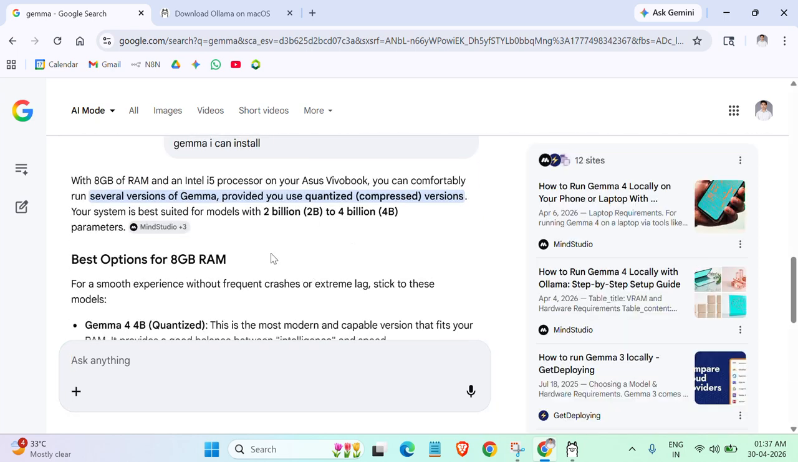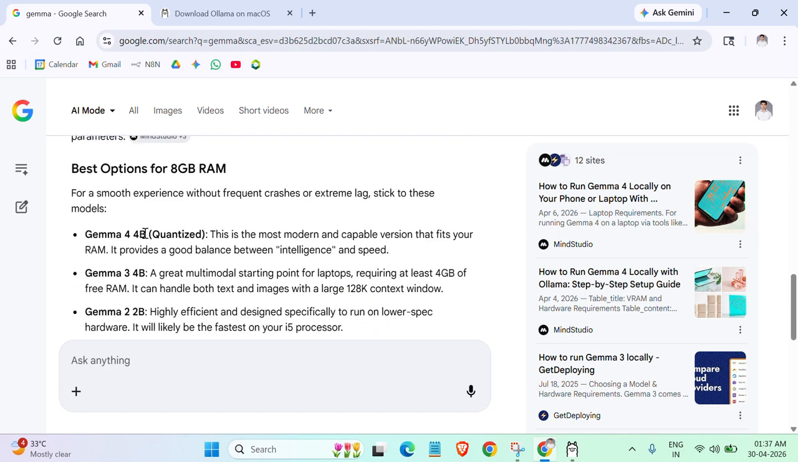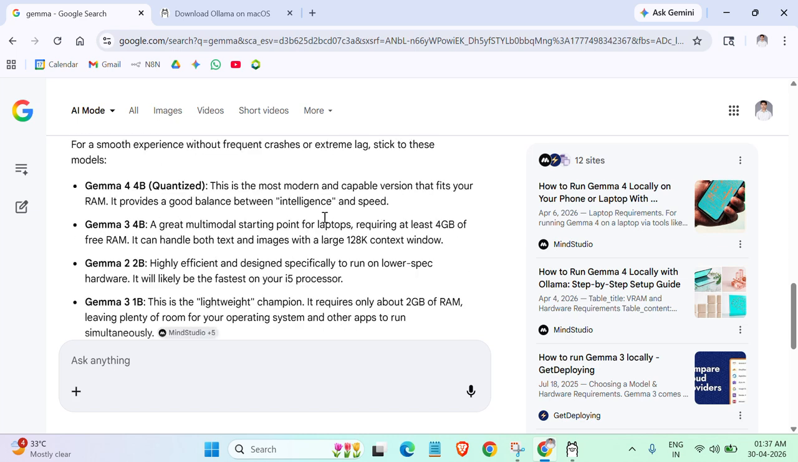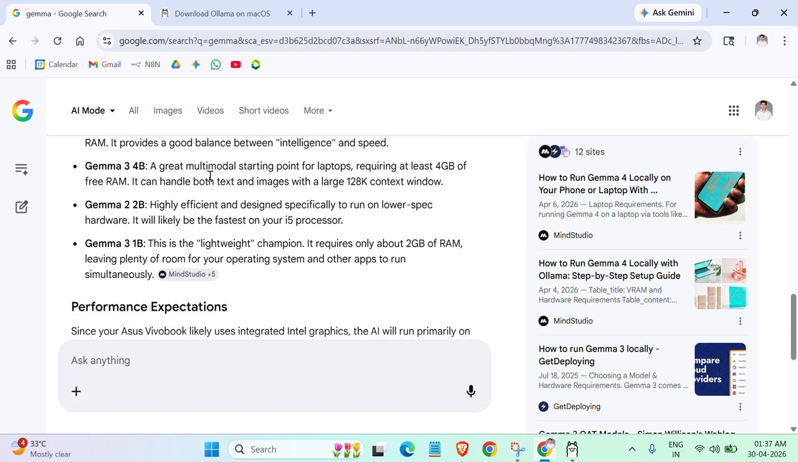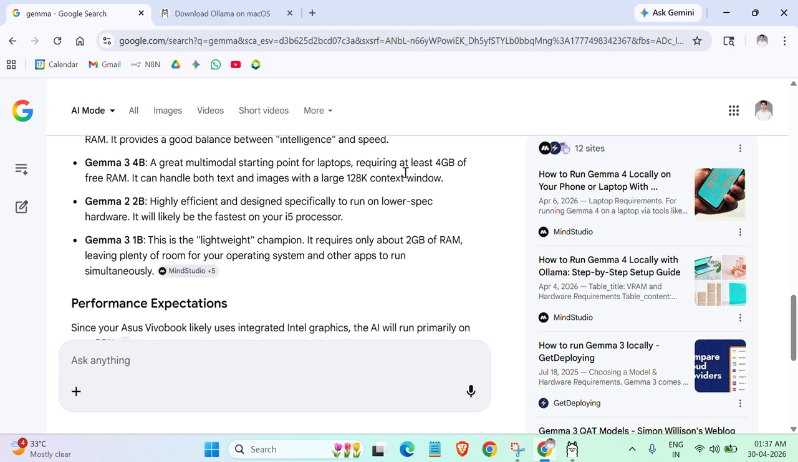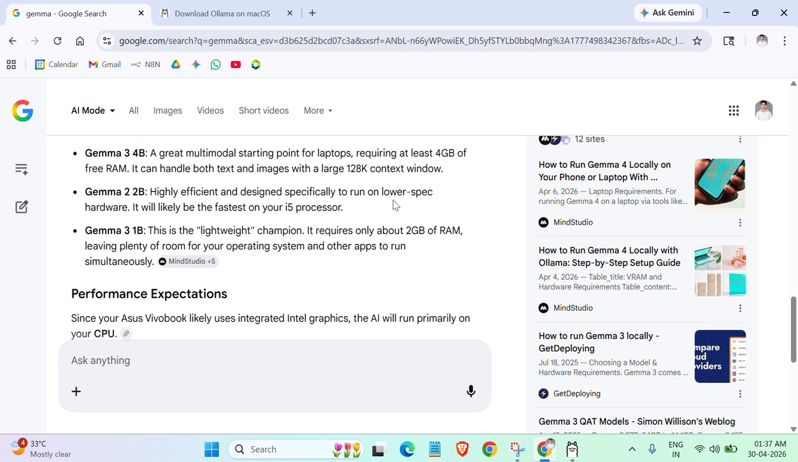Okay, so see over here, this is Gemma 2B, this is 4B, right? So over here it is saying that I can go with 4B. It fits your RAM, and provides a good balance of intelligence and speed. Then Gemma 3 4B, a great multimodal starting model for laptops, needs 4 GB of free RAM, fine. Now if I have 8 GB of RAM, about 0.5 GB is going to be used by the operating system of the PC itself. Even if I'm doing nothing, there would be 0.5 GB used. I'm telling approximately, which means 7.5 GB of RAM is still free, right?